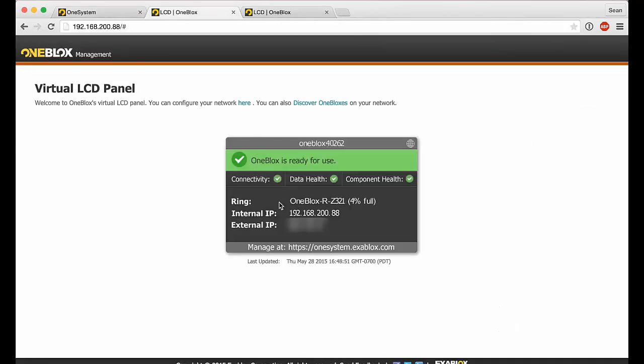Now that I have associated and paired my OneBlox with my OneSystem account, I can go back to the virtual LCD, and I'll see that it's ready for use, and I'll have all the same information as displayed on the physical LCD on the OneBlox 3308, but now I can see all my alarms and status here. Now to configure your static IP information, you click on here, but that's the subject of another how-to video. So that's as easy as it is to pair and associate your OneBlox with OneSystem in a DHCP environment.